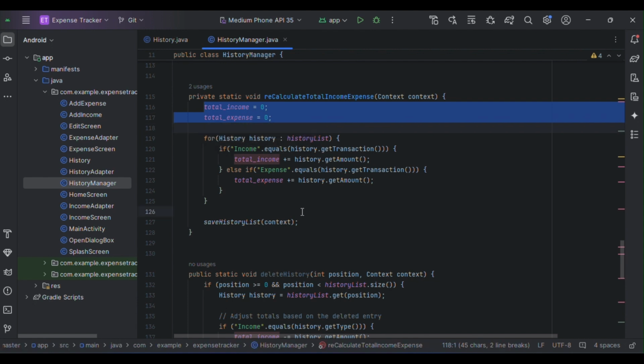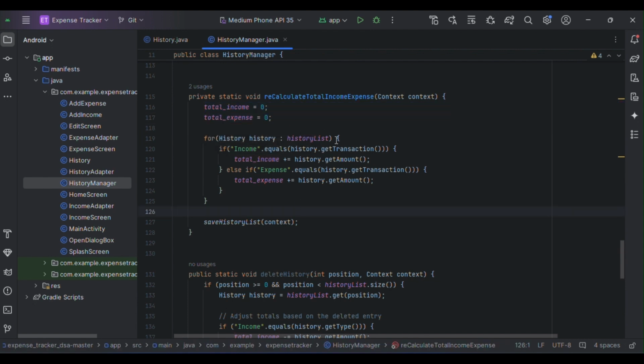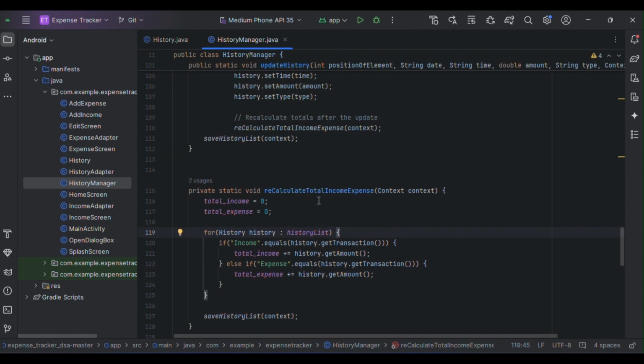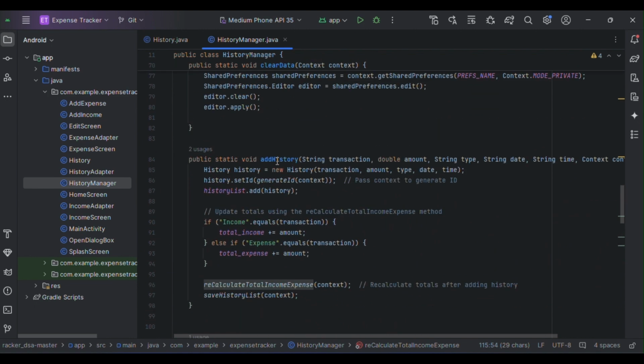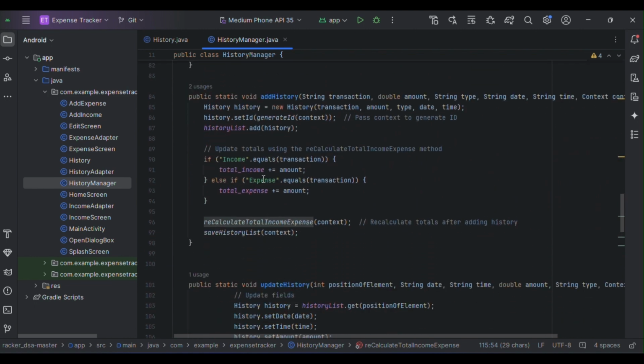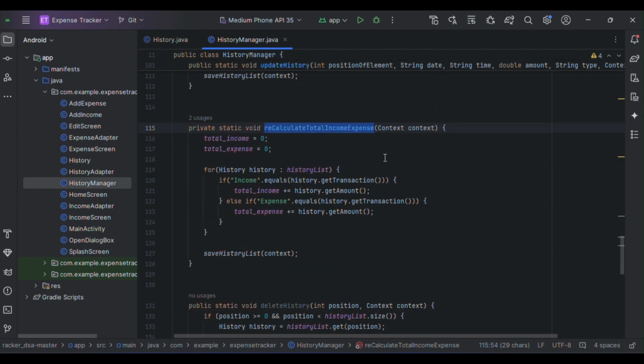Okay, so this is for recalculation of the total income and total expense. Every time we update or add something, like here in add history, it is going to recalculate our expenses and incomes.